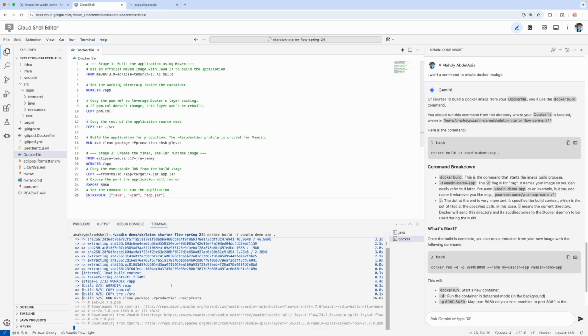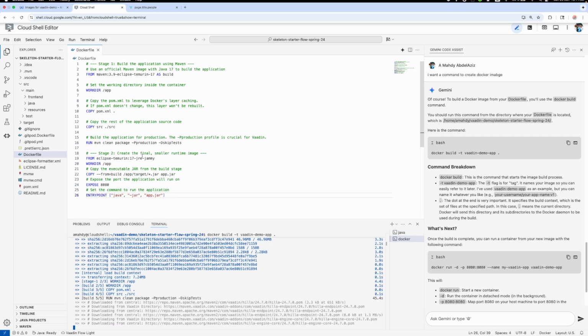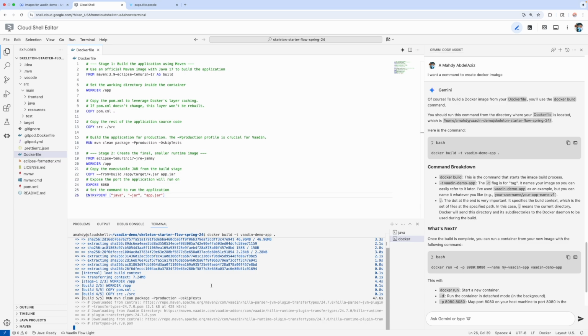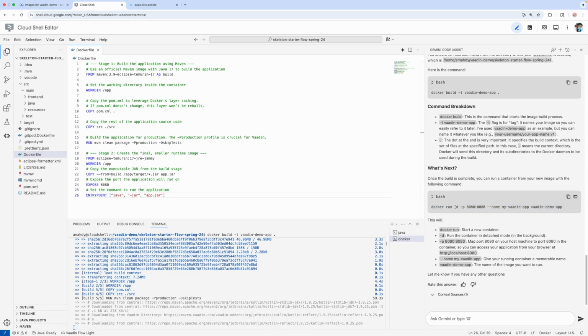Let's see, this is still being built. What else do I need to do at this point? I need to remember that it is in Europe, North 1, and it is called Vaadin demo. This is, by the way, the project that I used before to demo some Vaadin stuff on App Engine back in the days. It's taking too much time to create an image. That's interesting. So let's go ahead and see what else is happening here. So it's suggesting me to run it afterwards. I'm not really interested to run the Docker locally.